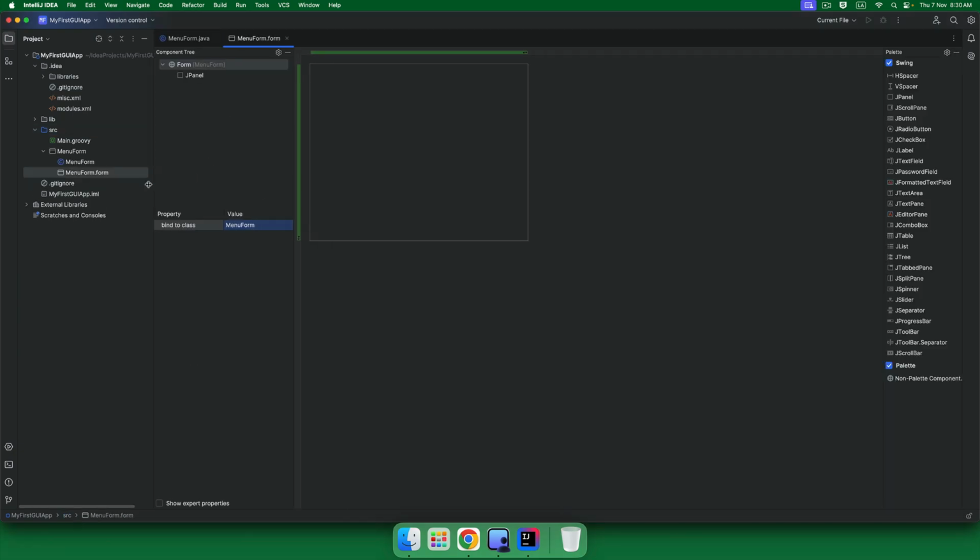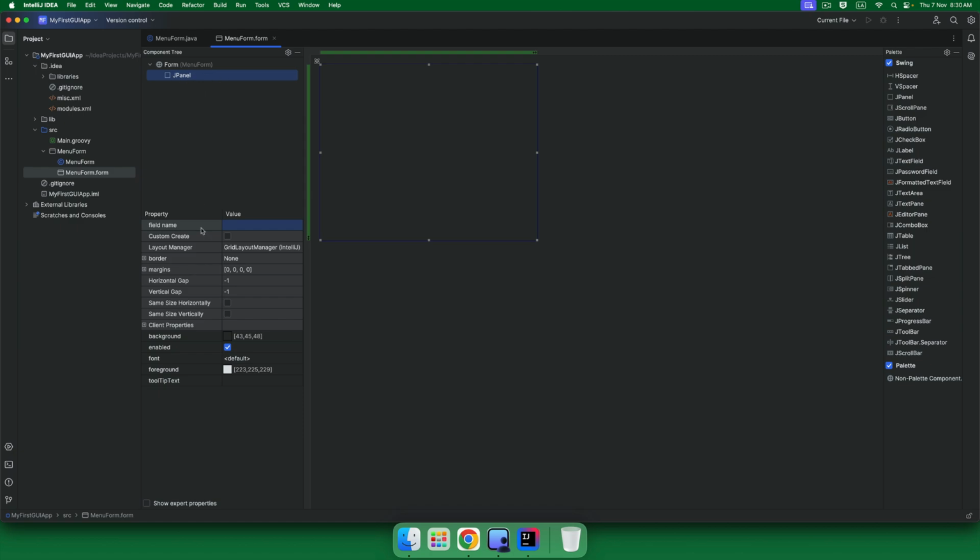Okay, resize this. And let's make this a little bit bigger. Okay, so we have a form and we have a JPanel. We need to give this panel a name. Okay, so I'm going to call this main panel.